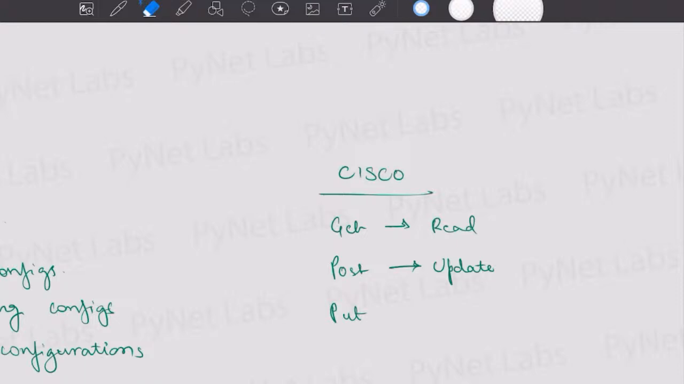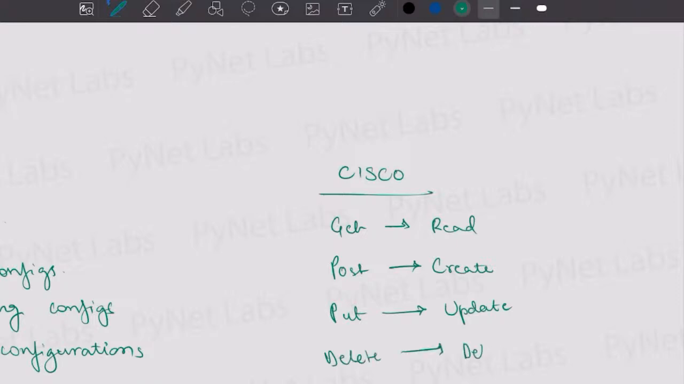I'm sorry, post will be known as create, put will be known as update, and then delete will be known as delete only. So we use the term CRUD here to identify these four operations. But as I mentioned, this is the terminology of Cisco. It is the same thing, but with different names.